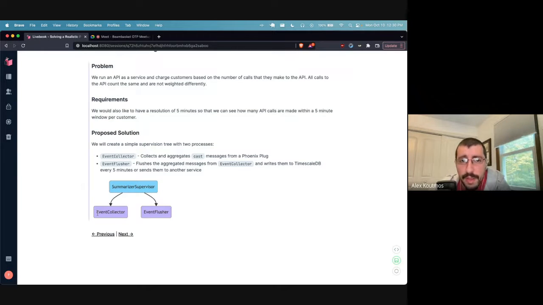We have the event collector, which just collects and aggregates cast messages. And for this application, maybe it comes from a Phoenix plug. So after we do our authentication and our authorization plugs, maybe we have another plug after that that just passes the current user that's making this call to the event collector, just a cast, so we don't slow down any API calls. Very, very lightweight, not intrusive.